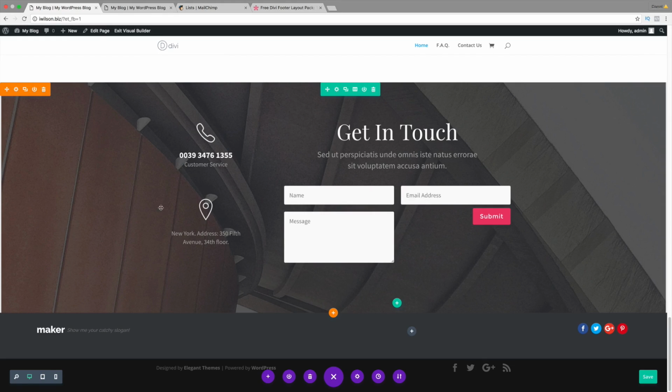Whenever somebody enters anything right here, it will be brought to your personal email, whatever email you put, it will go to that email address. So that's a really cool way to have this pre-made layout and messages that go right to your email address. Now let's go ahead and enter in a map module.